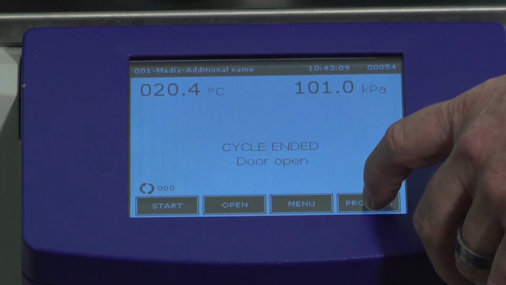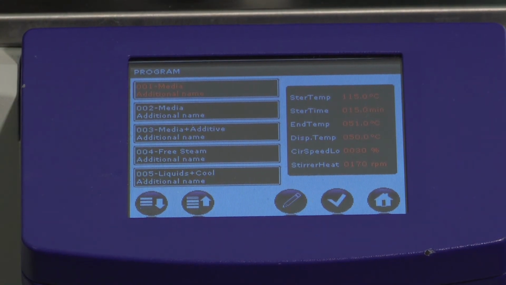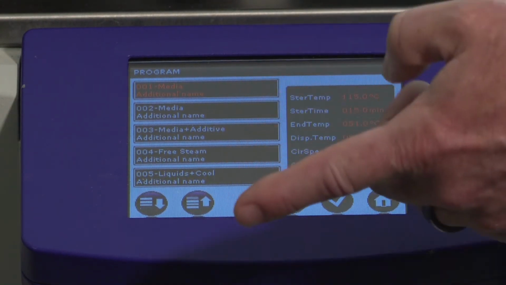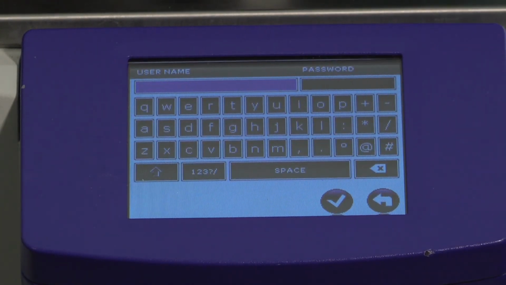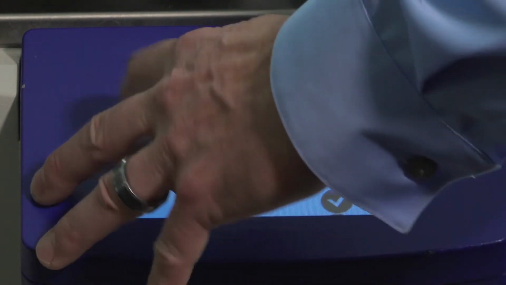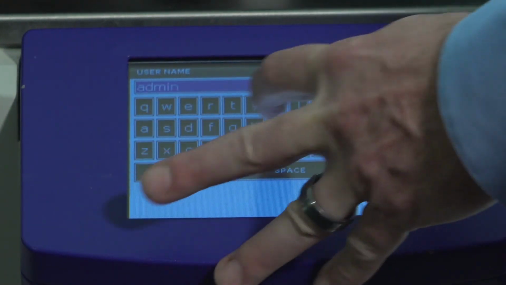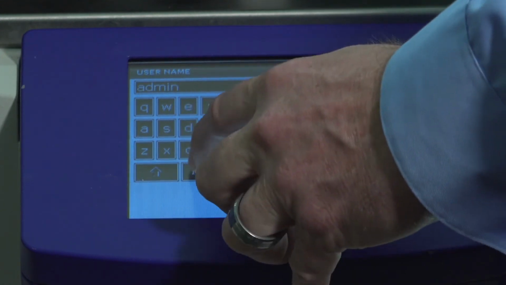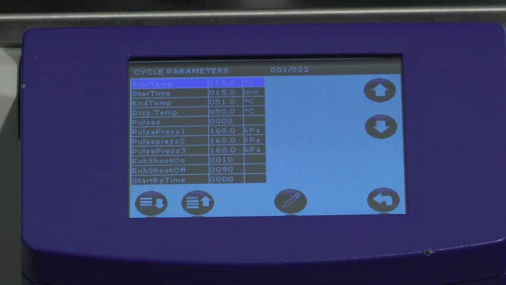Once we go into programming, now we would go into the individual screens for the programs themselves. So our first program is just media with an additional name. If I wanted to adjust that, all I do is hit the pencil, and then I would have to enter in a username and password. So I am going to enter in the admin password in this case. All of these are adjustable at the time of installation. So if there's something specific to your laboratory that you would want to do for any of these passwords or usernames, we can put those into the instrument.